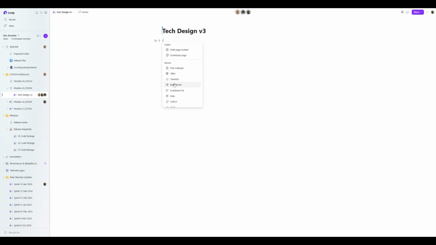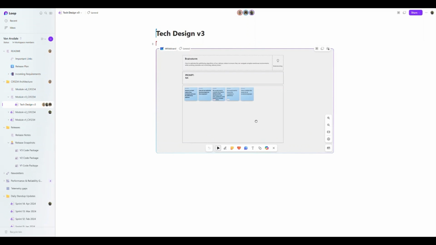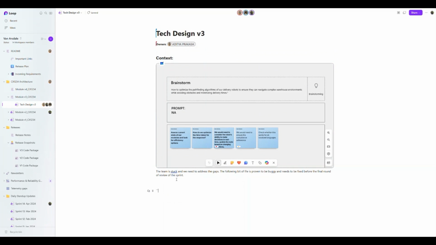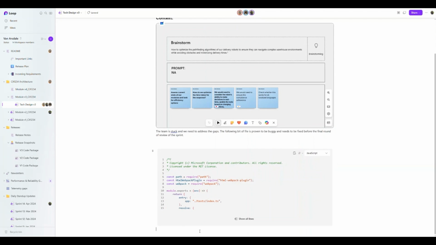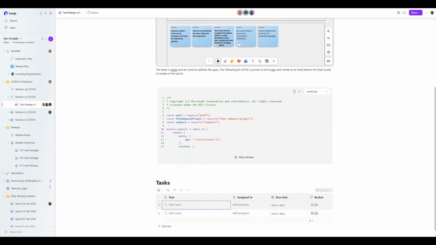Once the exercise is complete, Aditya ensures the whiteboard is added to the loop design page to keep all context in a single workspace. As the delivery date approaches, Aditya adds a code block with the solution that he's proposing. He then creates open task items for his fellow engineers to review and add their feedback. They work collaboratively to complete the solution.